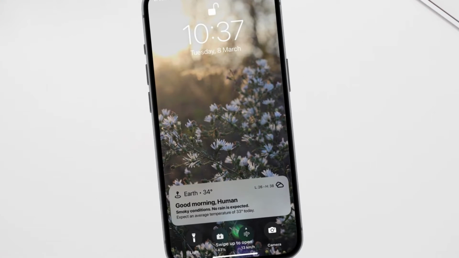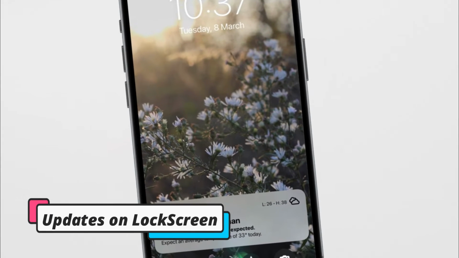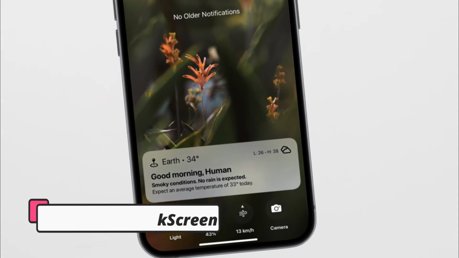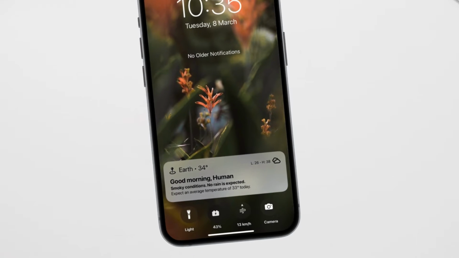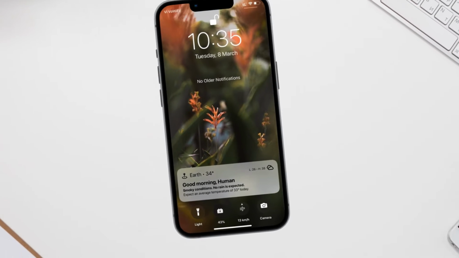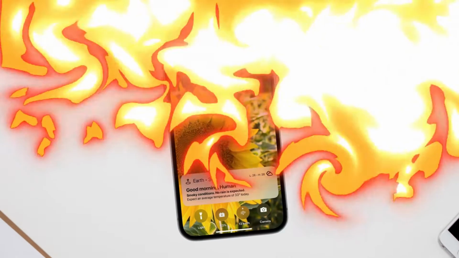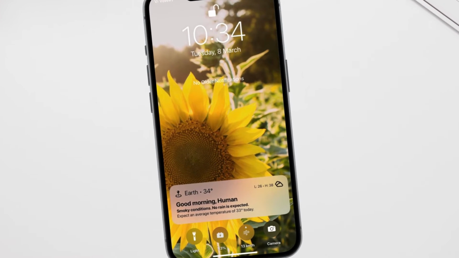In this video, I will show you guys how to get updates on iPhone lock screen. Updates like battery percentage, weather, alarm, etc. It's still in beta, but it's working perfectly fine. And we will use a shortcut to make your iPhone look like this.